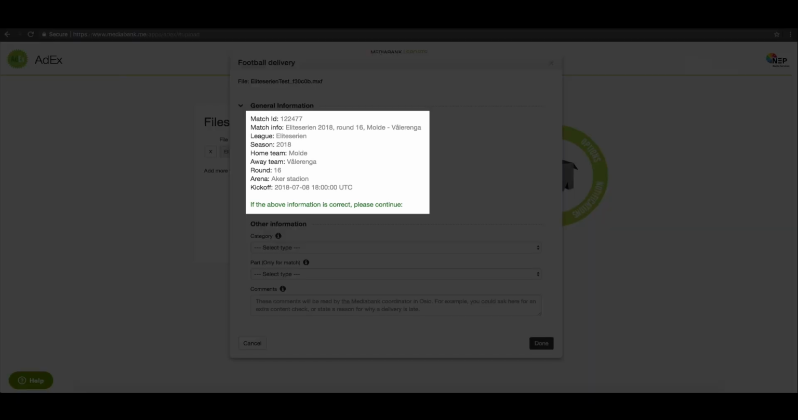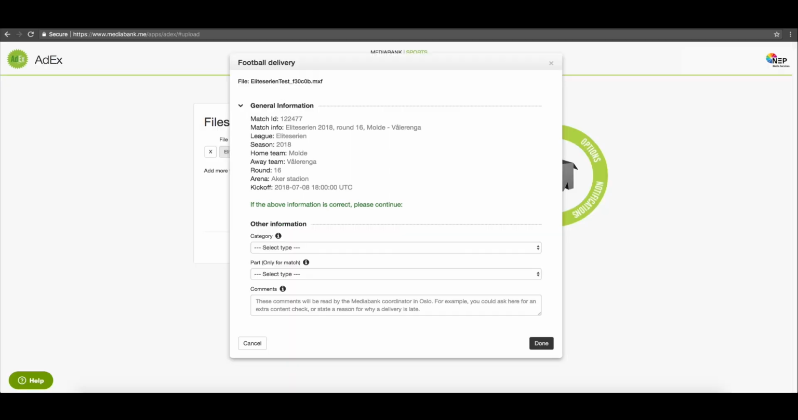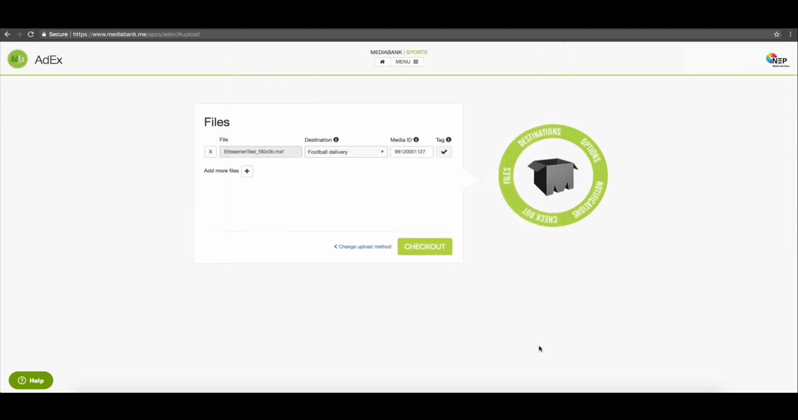Make sure that the information is in accordance with the match which you are delivering. If it isn't, you most likely have the wrong media ID. Finally, fill in the correct information in the drop-down menus. I'm delivering a match, as opposed to highlights, for example, and it's part 1 as my file includes the full match. Make sure everything looks OK before clicking Done.